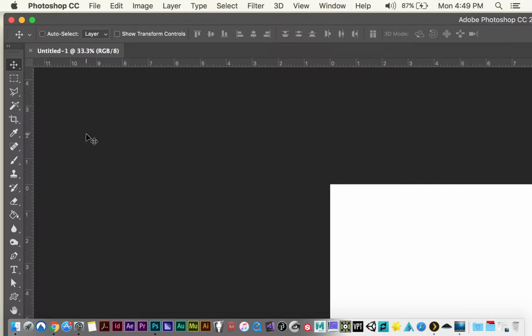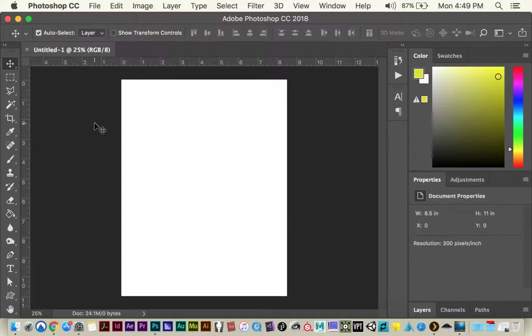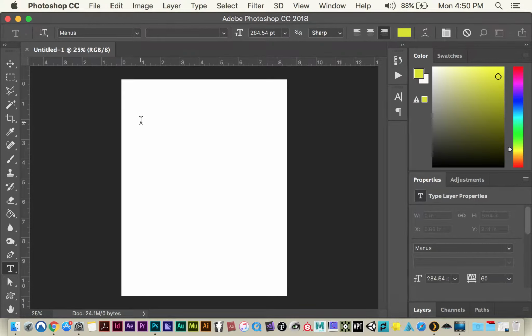Hold on, let's full screen this. There we go. I'm going to show you how to make text and graphics and use the eraser tool to make them into awesome textured things. So let's start with just some text. Where you at, text tool? There you are, text tool. I'm going to just type in the word text.